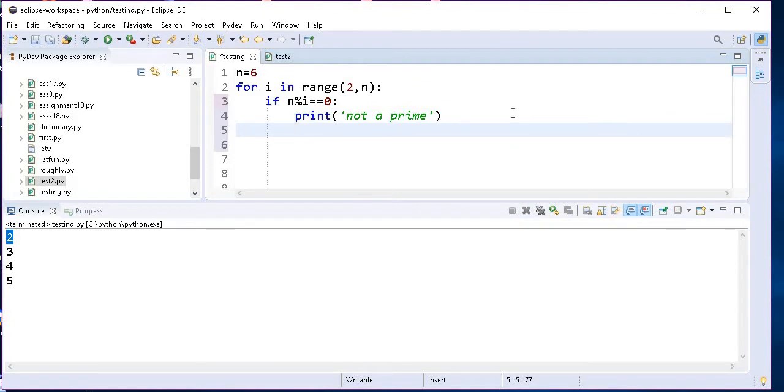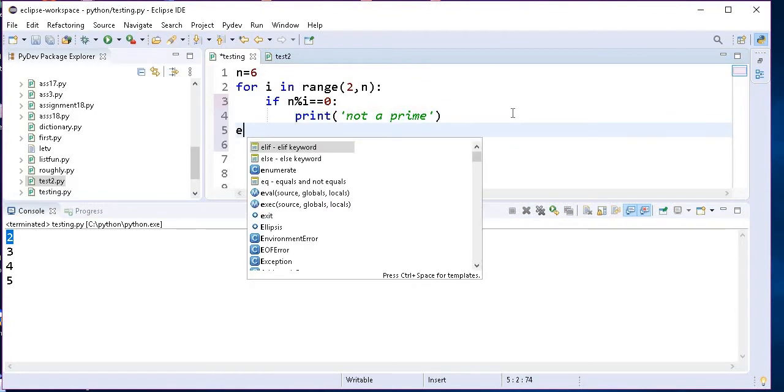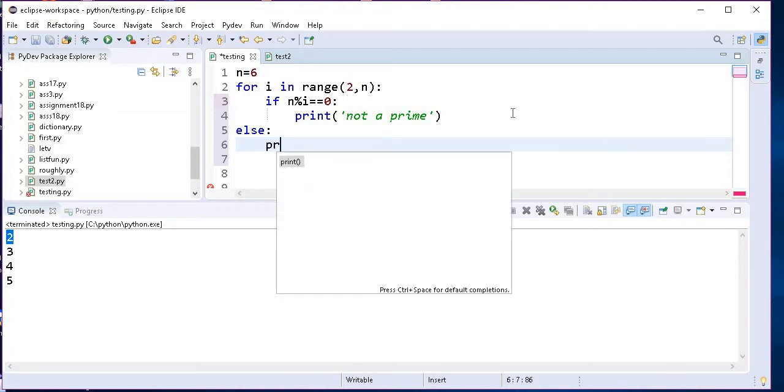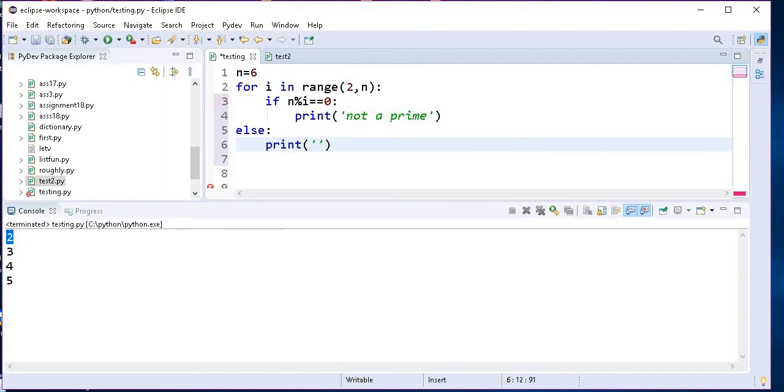Now what are you going to do? You have to add something called an else part. In else, we are using a for else. In a prime number program, we use a for else, which I am doing here. In the else part, I am going to print, yeah, number is prime.